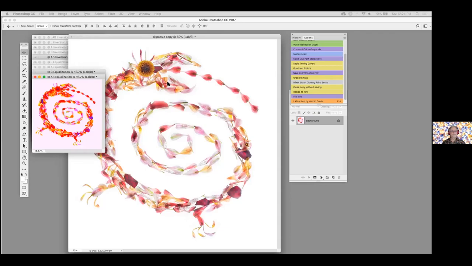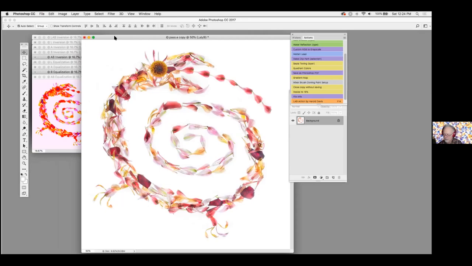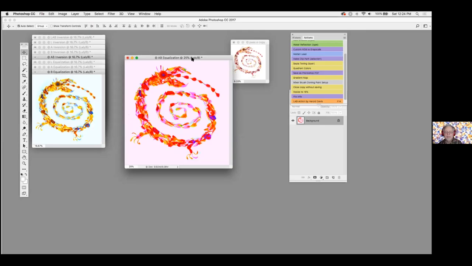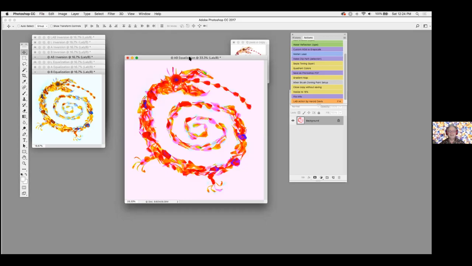So, making this a little bit smaller for now, or a lot smaller. We've got some interesting palette of possibilities. I sometimes think of this as the Andy Warhol effects. Anyhow, okay, here's an AB equalization, which has taken most, it turns out that's mostly magenta.